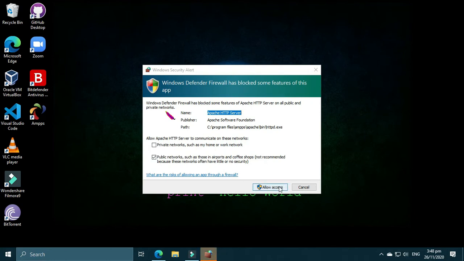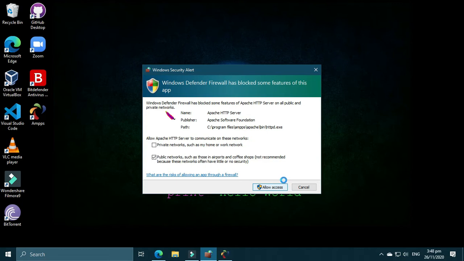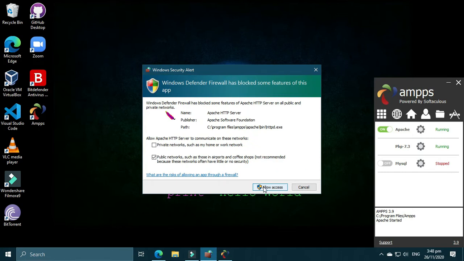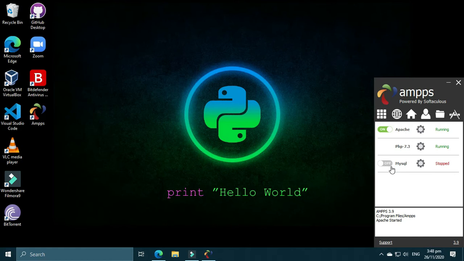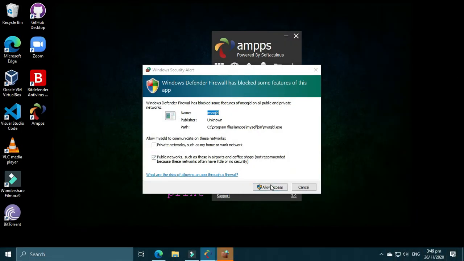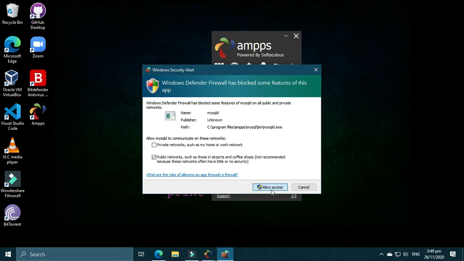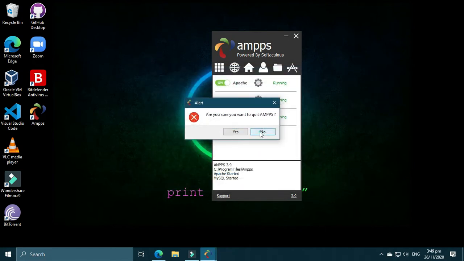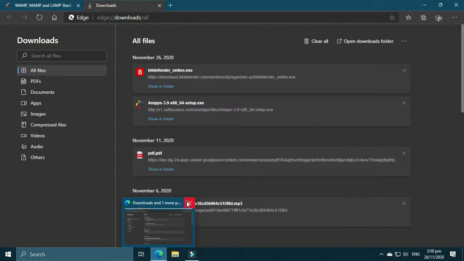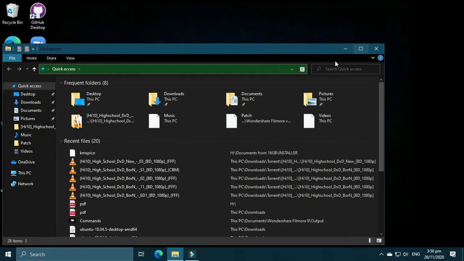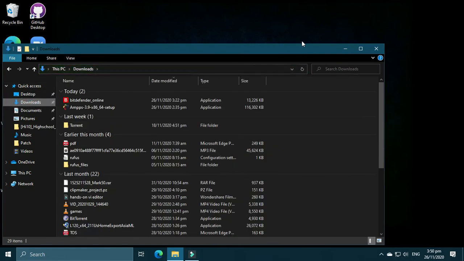Okay, so it's just going to allow access for the Apache. Okay, let's just turn on the MySQL, then allow access. Okay, let's close it.